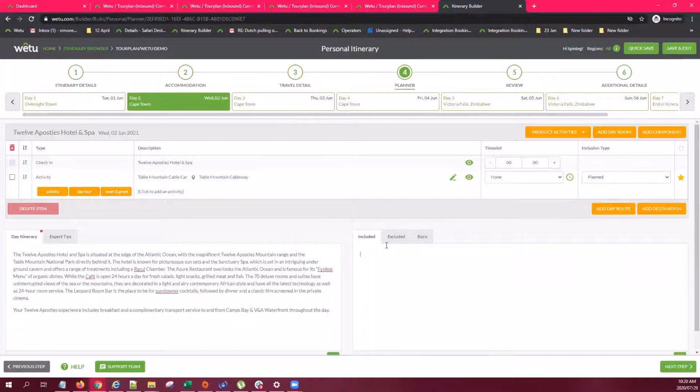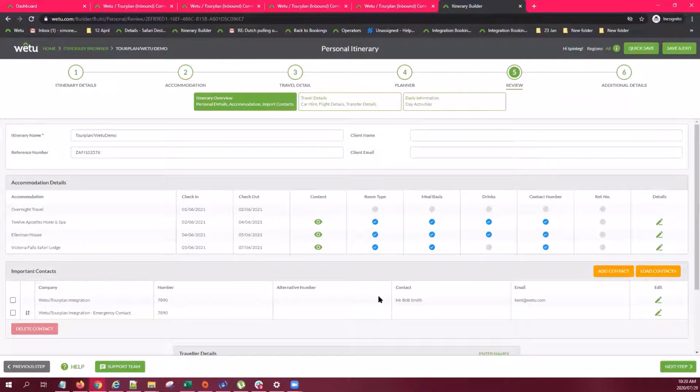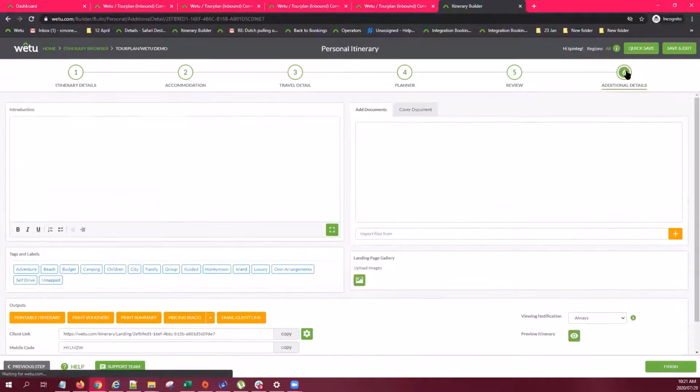Anything that's included or excluded for the day is going to pull through over here, as long as you supply us with the note code. The review tab, again, is just an overview of all of the tabs from step 1 to step 4, and then additional details.